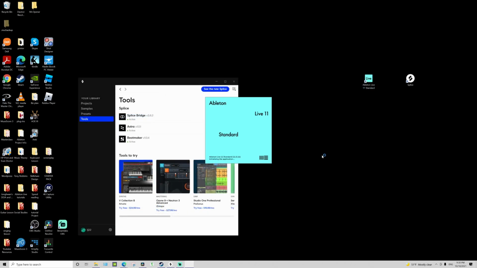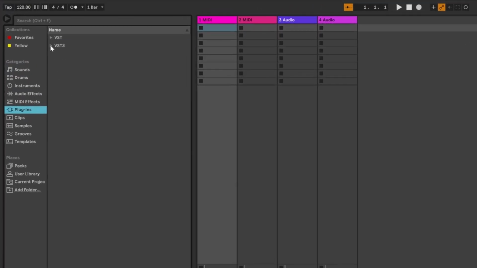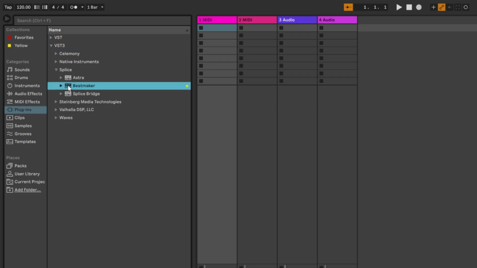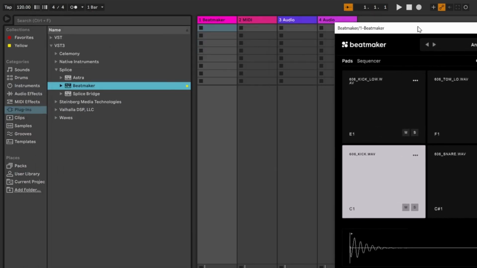Open Ableton Live and click Plugin, VST3 Splice. Drag Beatmaker and Astra plugins onto the MIDI track.